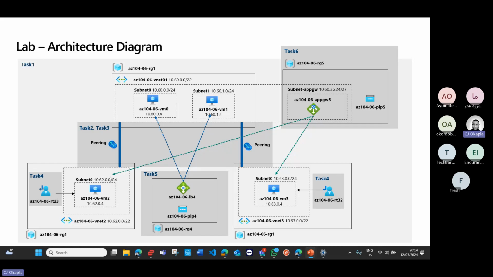And that's task four, the hub and spoke setup. So you have a subnet 0 in a VNet environment, a VNet with IP range 10.62.0.0/22. And task five is to set up a load balancer. This is a gateway application load, but this is a load balancer. An application gateway.